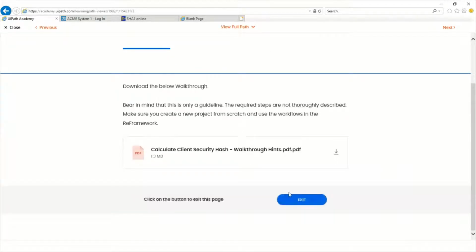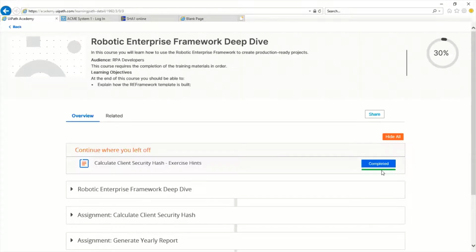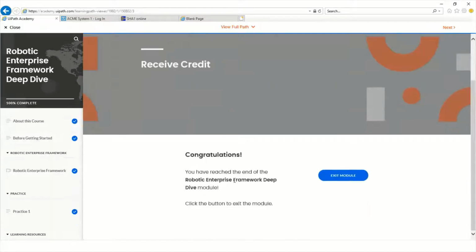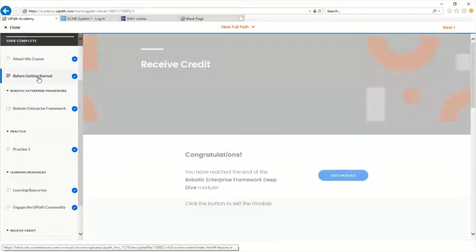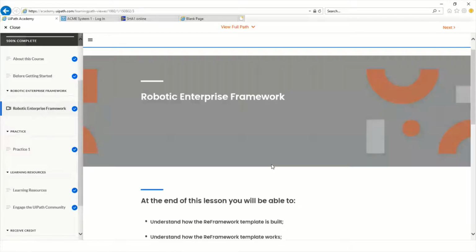The hints and tips here, simply close that one down. This one here, the Enterprise Framework Deep Dive, is similar to the tutorial that I've given previously on talking about the RE framework. This would give you the specific details as it pertains to UiPath's demonstration as it pertains to RE framework. So it's definitely worth a watch.